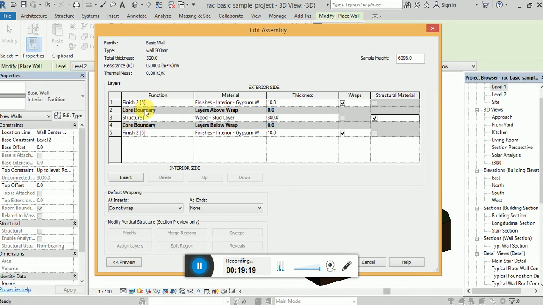And this type has the exterior finish on both sides. You can also give that finish, interior finish or exterior finish. They have given the 10 mm thickness. In this we can also change the material.